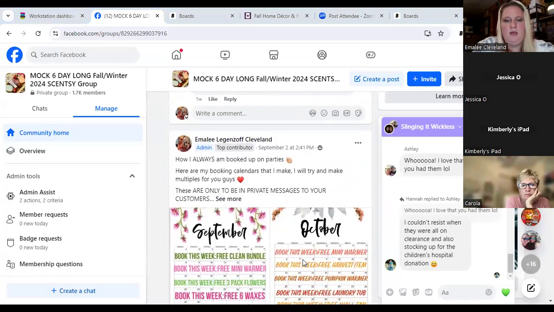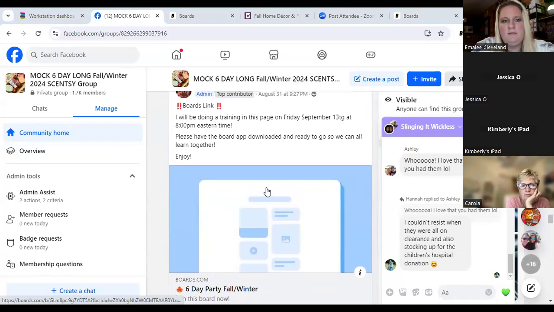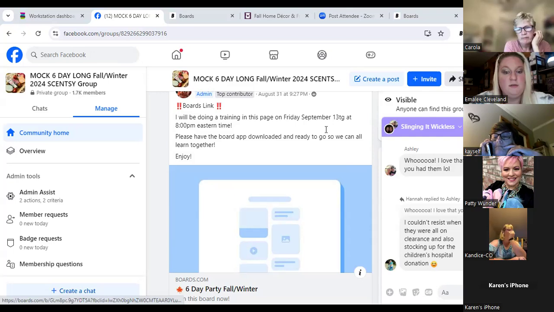Should be right here. It's here. I can put it in the chat really quick. Let me see. Oh, I wonder if I have to do that. I do. I have to do that from my phone so that I can add members to it. But it is right here in the mock party page if you are in there. You can just click on that link and it's going to ask you for your email and then you can go ahead and download it. So I hope that helps.